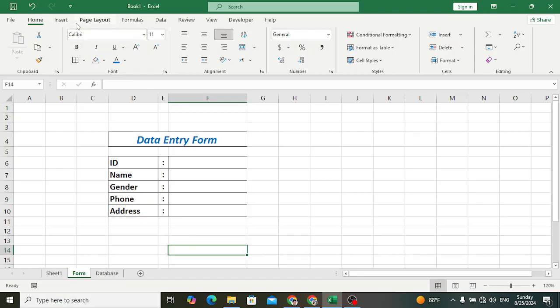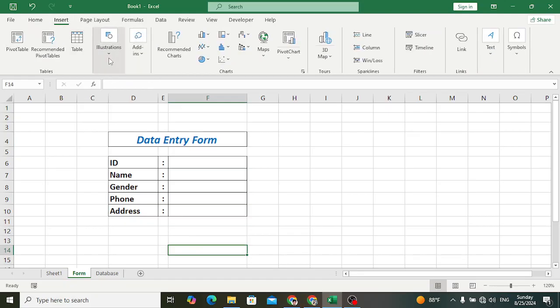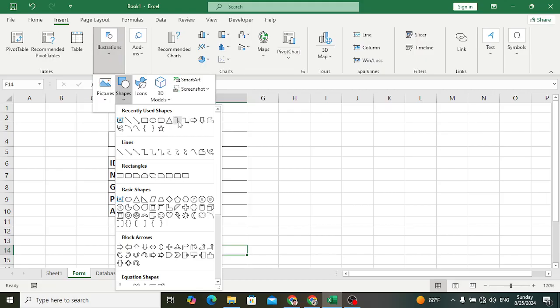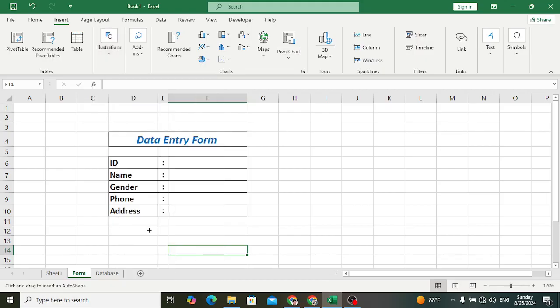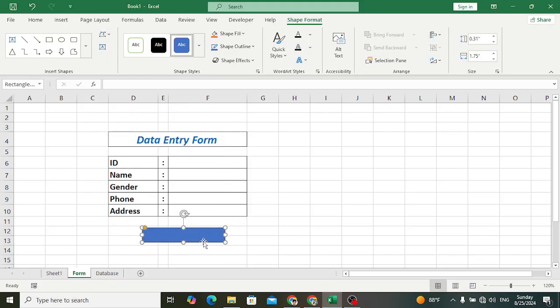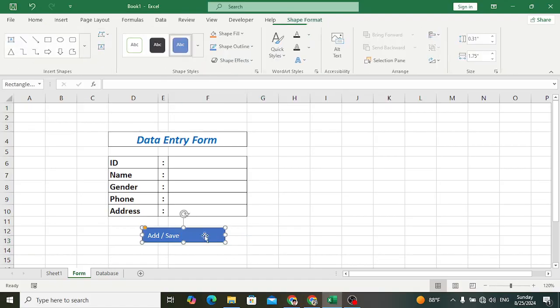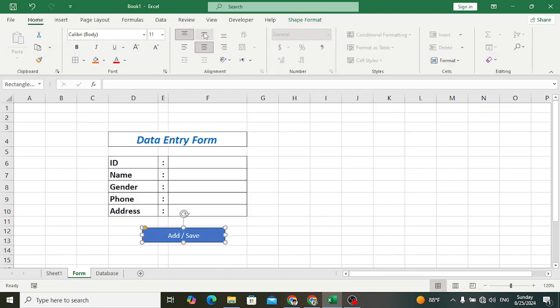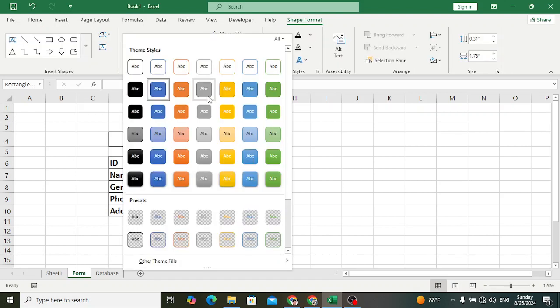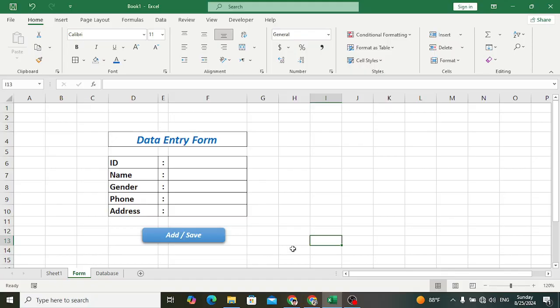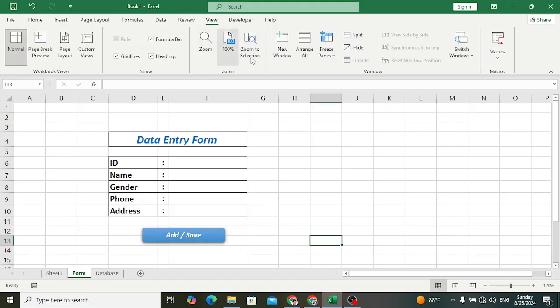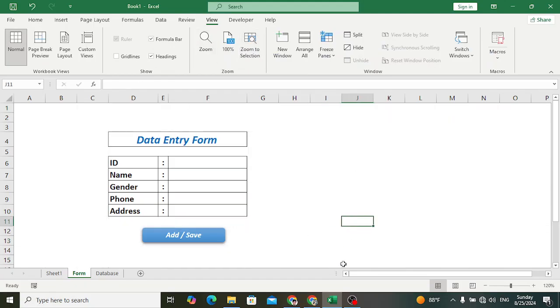To create a button, we will move to the Insert tab. In the Insert tab, come to Illustrations, then Shapes. After coming to Shapes, let's insert this shape and add the text Add/Save, which is used for adding and saving a record. Come to Home and bring it to the center, bold the text, even italicize it, and increase the size. Come to Shape Format and add a style like this one or this one. That is okay. Now let's come to View and uncheck the gridlines. So it looks like this.